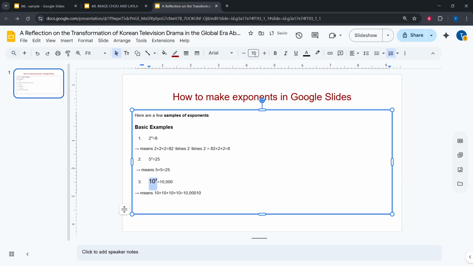By following these steps, you've not only formatted an exponent in Google Docs, but also learned a valuable formatting skill that can be applied across various documents and projects.